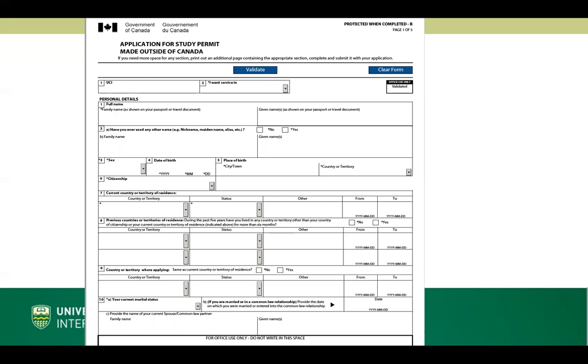Keep an eye on question 7, the current country or territory of residence. So you must put your current country of residence or territory of residence in this form. So your status, if you're a student, put a student here. If you're a citizen, then just choose the citizen here. And accordingly, you need to put the start date or end date. But if you're a citizen, usually this will become gray and you don't need to worry about that.